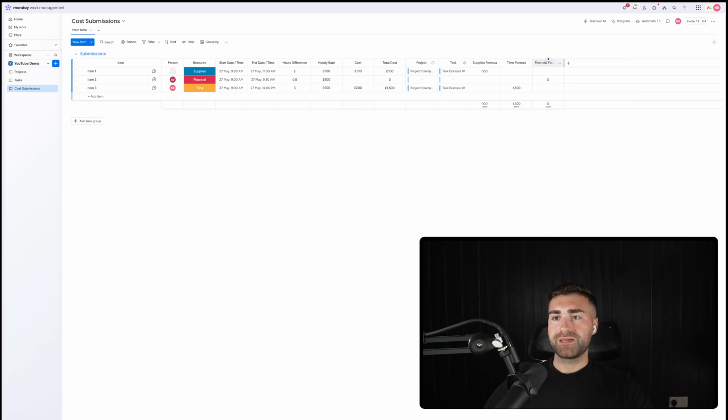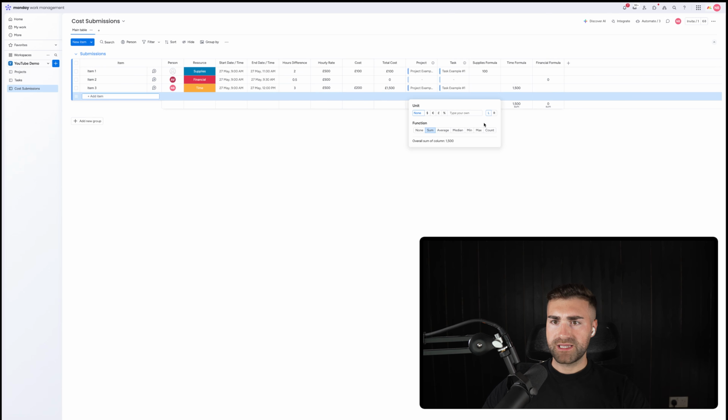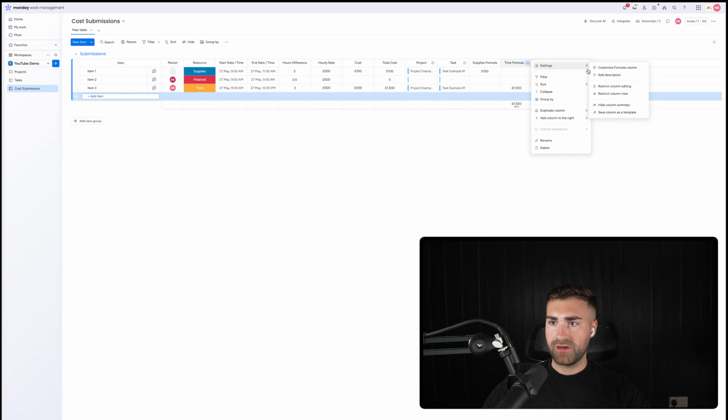Now, the reason we're doing this is because we can then mirror across this information from the cost submissions board on both the tasks board and the projects board, and we can see the total breakdown by supplies, time, financial, or whatever other resource you are managing. So I'm just going to click in here and set all of these as the pound, or whatever currency you are operating in. So pound again, and then I'm going to hide the column summary for all three of these. There we go, hide column summary.